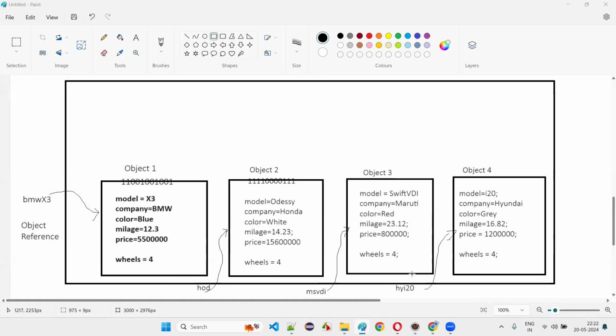Wheels is equal to 4, wheels is equal to 4, wheels is equal to 4. This is the only one that is the same. Remaining variables are okay, but this variable is the same. Is it a good idea to store this data in the specific object memories of a class? Is it the correct way of storing the value of this variable?